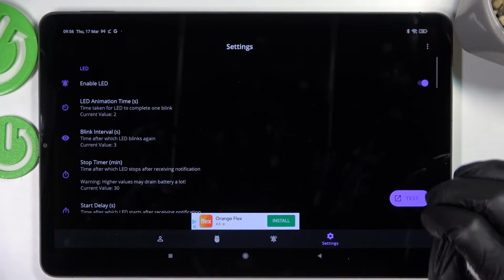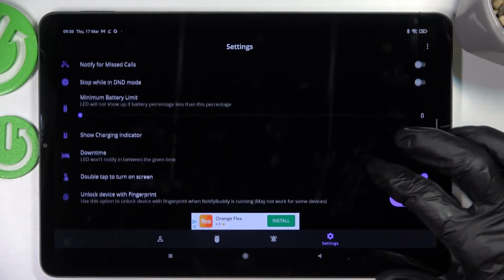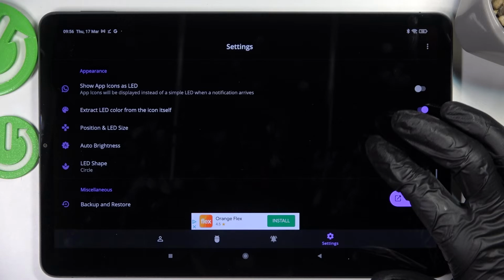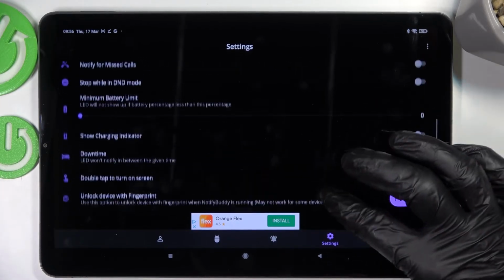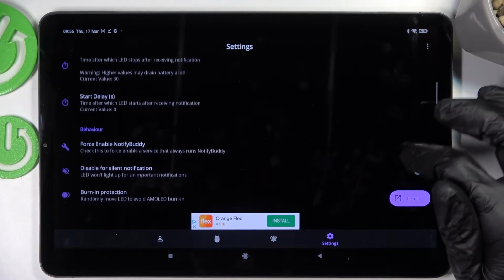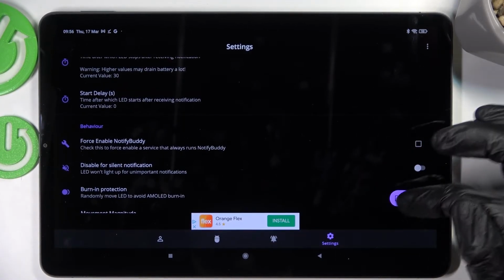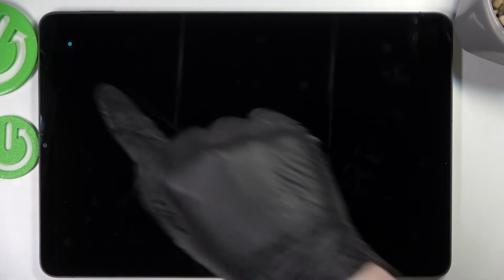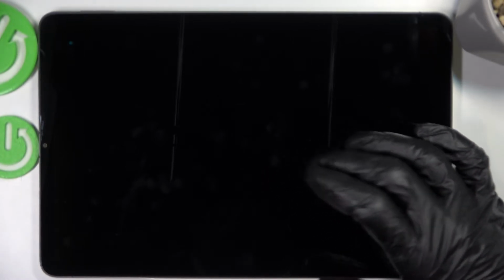Now if we go to the settings, here you can customize the LED by itself, like its size, its icon, its position on the screen, or any setting imaginable here. So to actually see the LED itself, we need to press on the test, and here you will see the blinking dot, which is this LED notification. And that's it for this video.